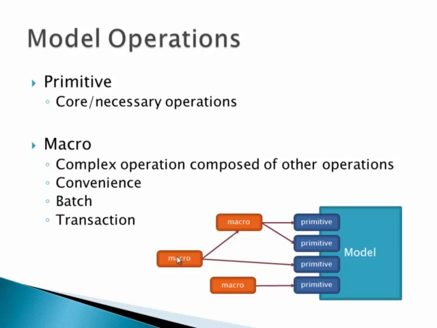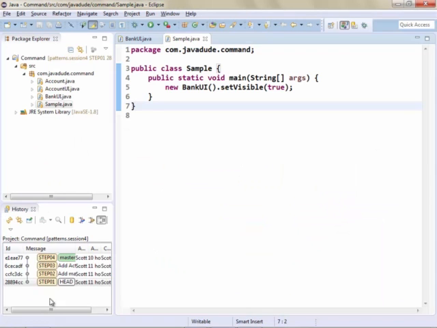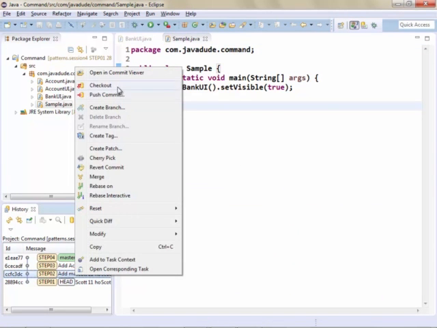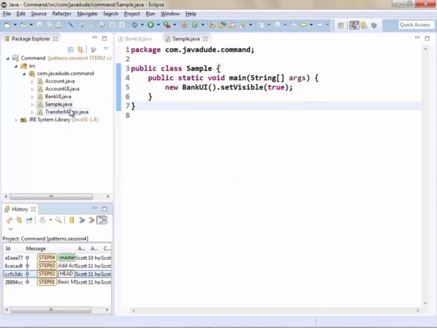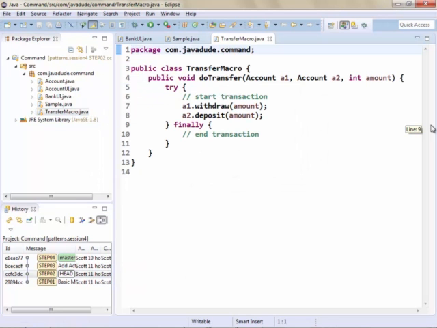They can just call the macro and he does all that for him. So let's see what happens when we add a macro here. So here's my new transfer macro. Real simple little class here.